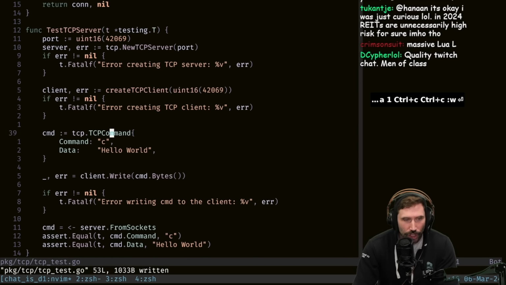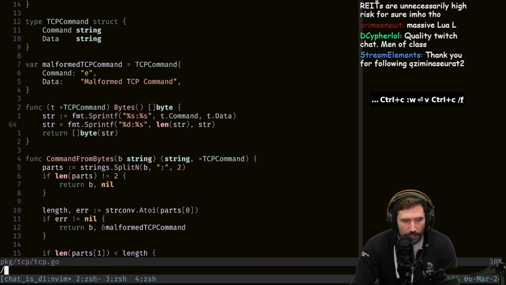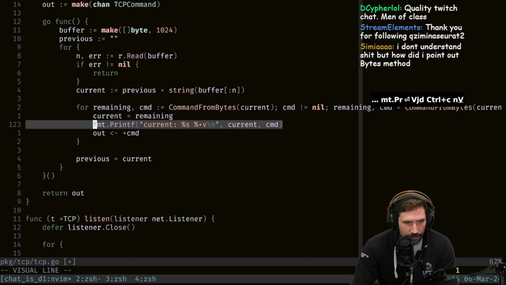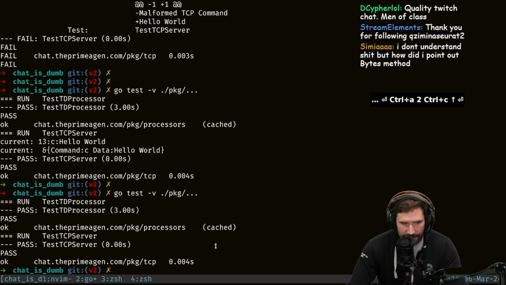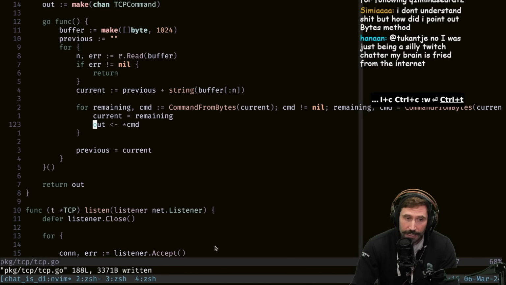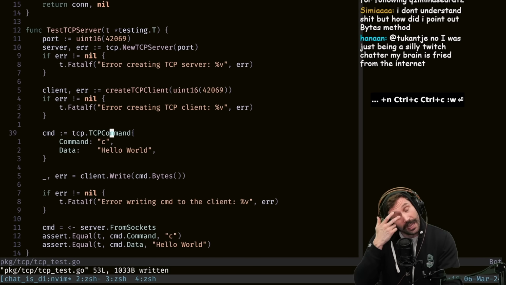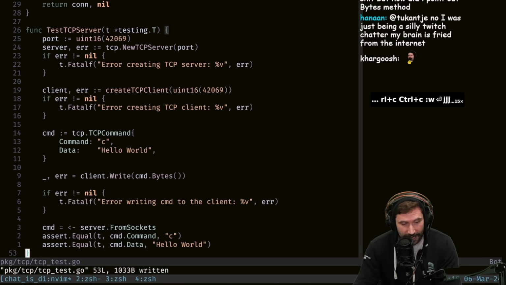Let's go, people. Let's go. Printf. Let's do that. Oh yeah, we did that. There we go. So look at that. We got ourselves passing, which I'm actually pretty happy about, because that's a shocking amount of code that I didn't test until right now.